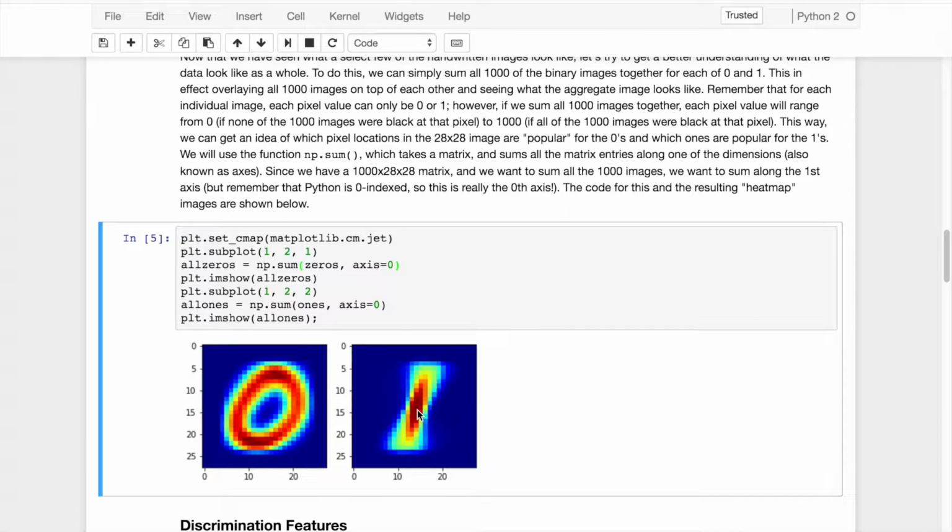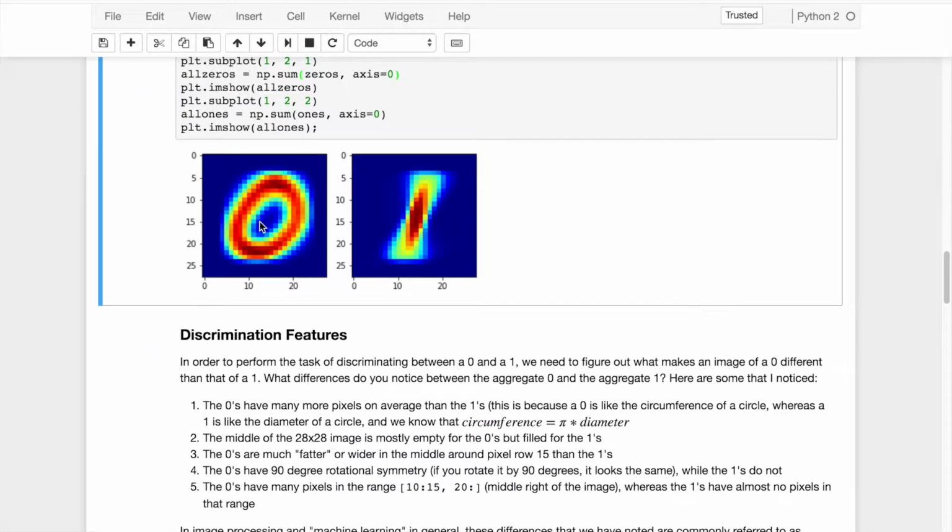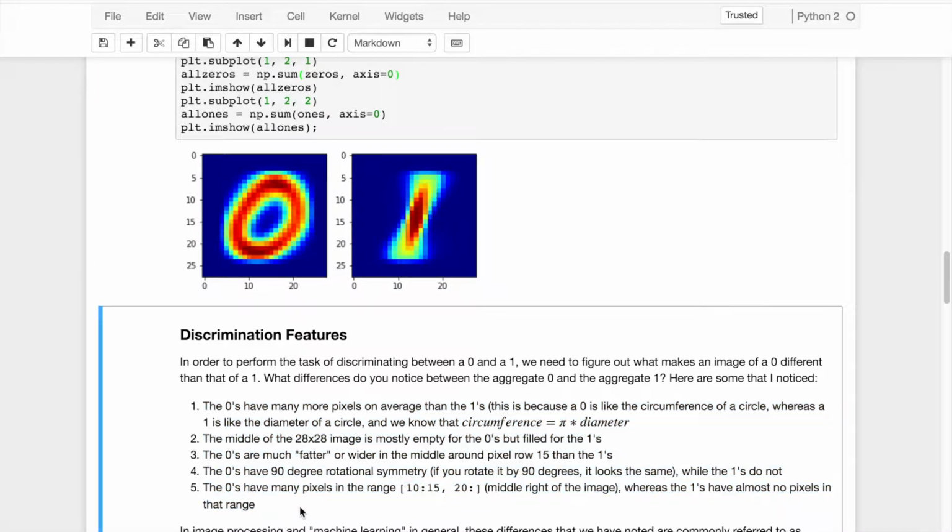Now that we know what the average of the 1,000 zeros and the average of the 1,000 ones looks like, let's try to look for some features between them that we can use to discriminate between whether an image is a 0 or a 1. So over here I've listed 5 of the different features that I've noticed, and let's point them out now.